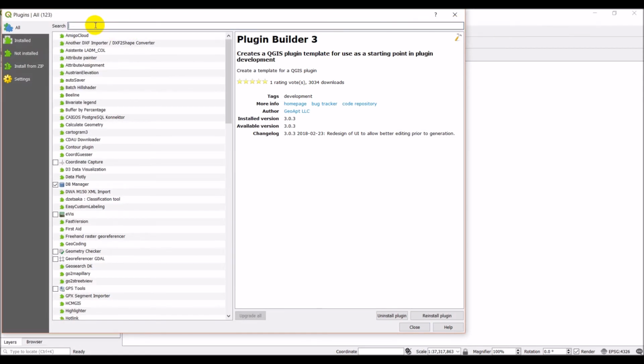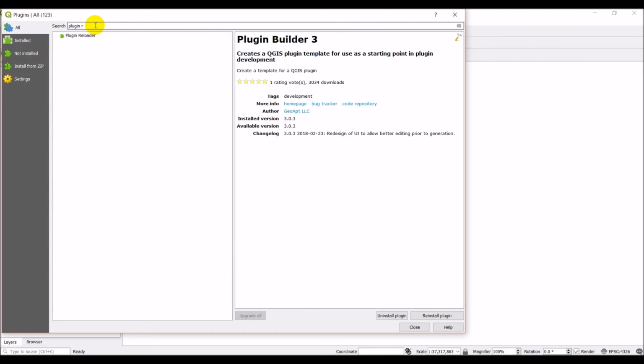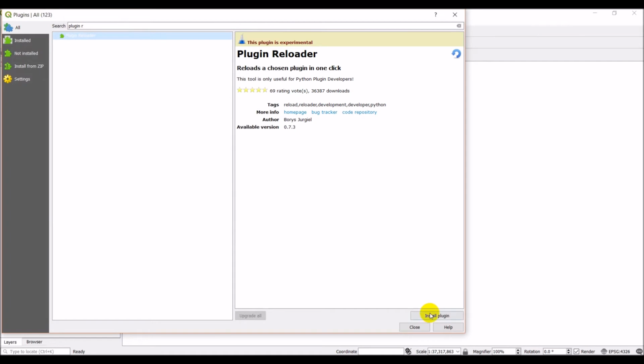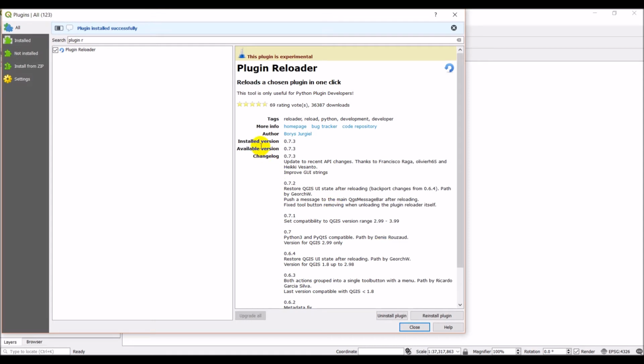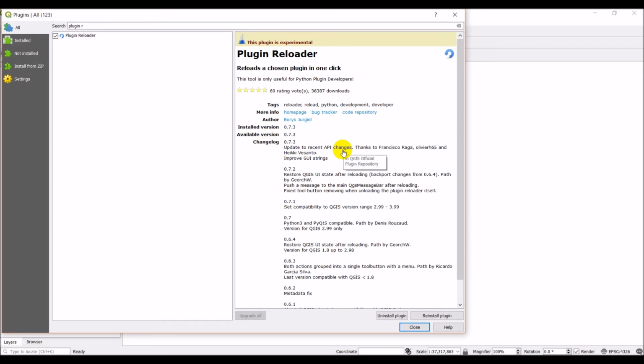The next one we need is Plugin Reloader. So let's click on that and install that plugin. That was quick. What Plugin Reloader does is, once you have a plugin that you've created and you make changes to the code, you can use Plugin Reloader to reload that plugin without restarting QGIS. That's really nice, because otherwise, if you don't have Plugin Reloader installed, you'll have to restart QGIS to reload your plugin every time you make changes to the code, and that can get very annoying.